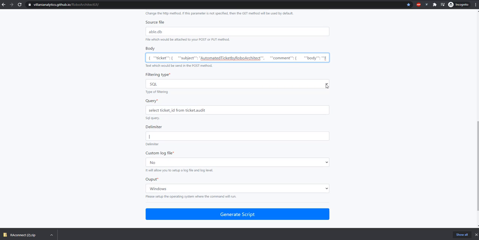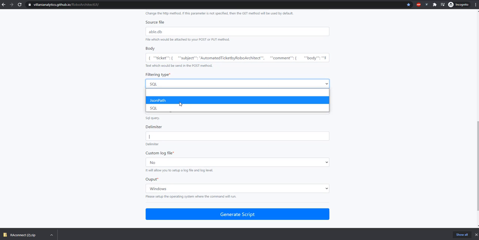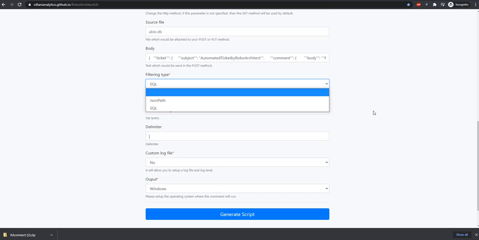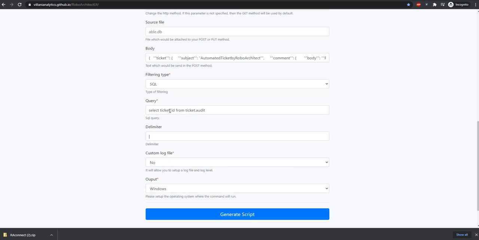Our filtering type, if we want to pull back just select data from the response. We have two options here. We can use JSON path, or we can use SQL. So the SQL is a language that we invented in order to make it easier to access JSON data, where you can write SQL against it. We'll have a whole video on how to do that. So just take my word for it at the moment that essentially it's a very simple language.